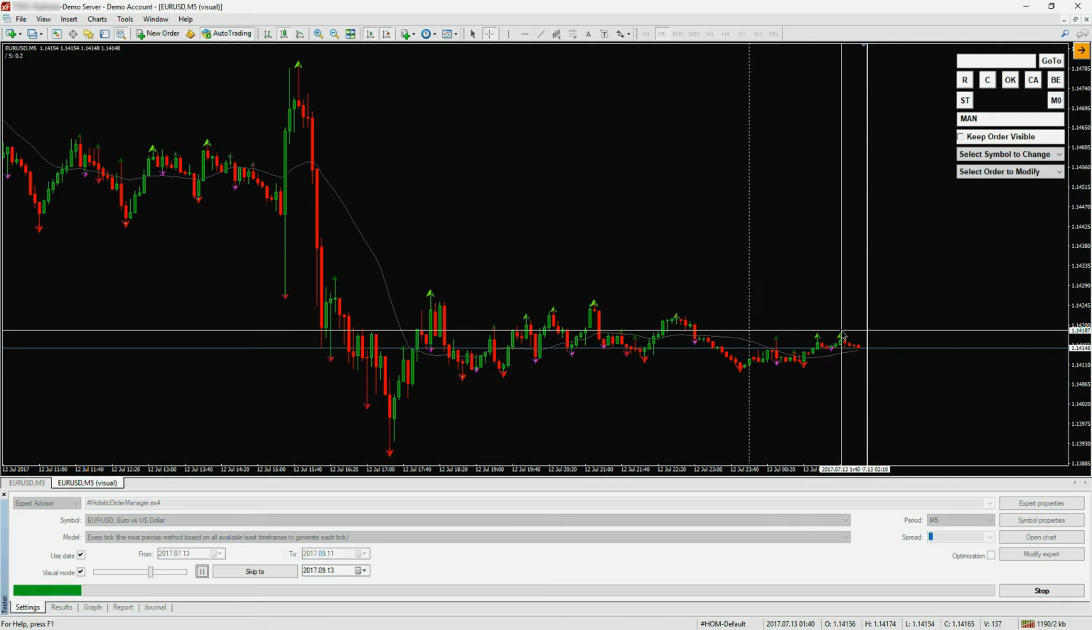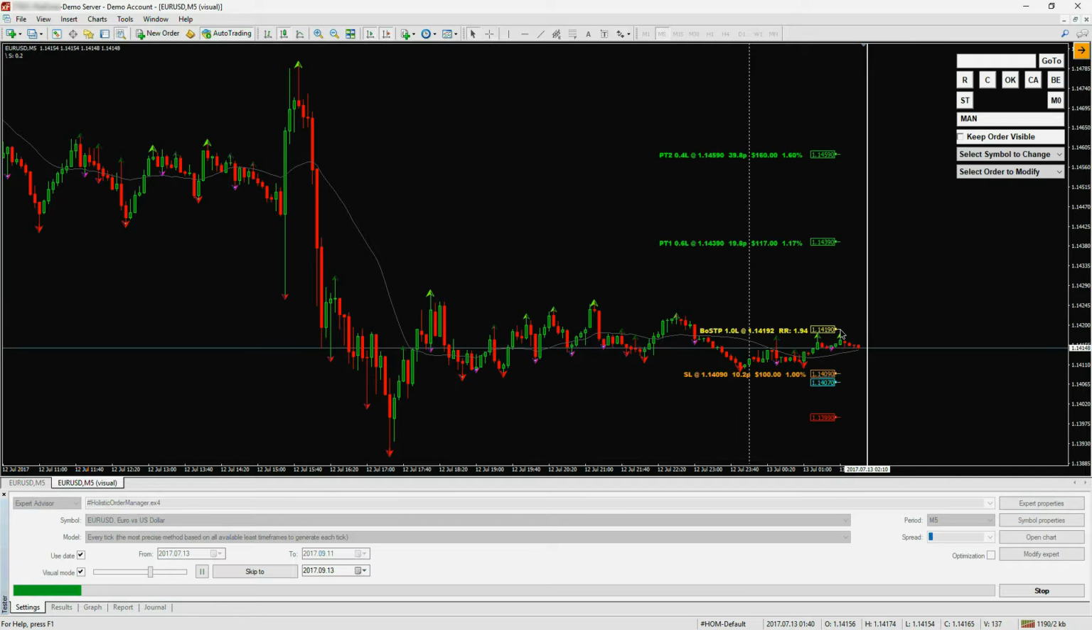If I want to place a buy order, I can simply go to the price level where I like and press control key and click. It will lay out order entry controls.